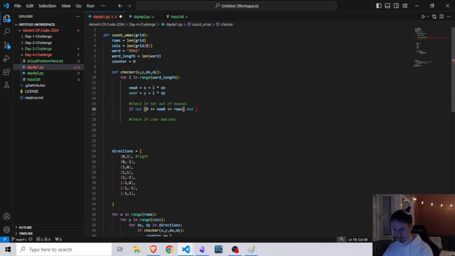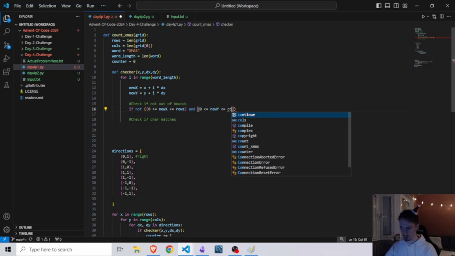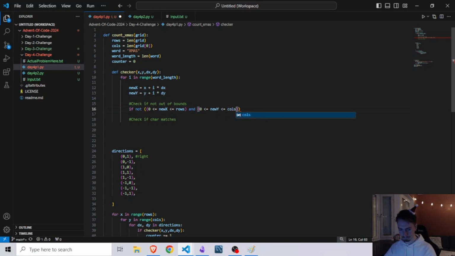So for readability, let me just put this here actually. And the y part should be the exact same thing. So let me paste it, but this is going to be the y-axis, and instead of rows, because the y-axis doesn't check the rows, we should use columns. And I don't think it should be equal to here. I think it should just be less than. Yeah, because the index starts at 0, and if there's 10 columns and we're at 10, then index 10 is 11, so we're already out of bounds. So it should be less than, not less than or equal.